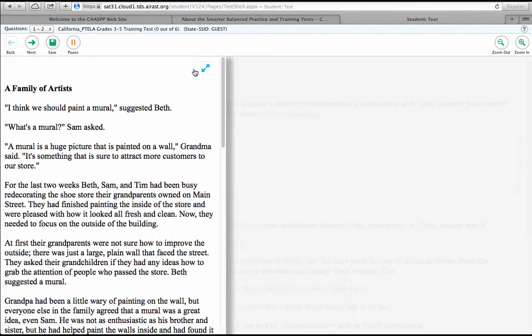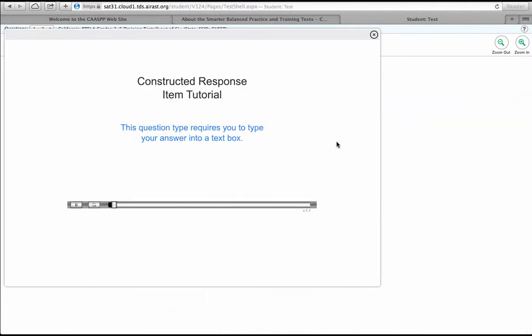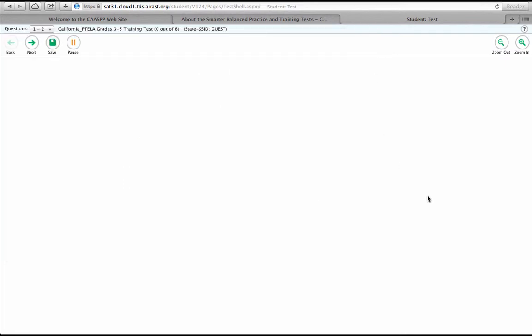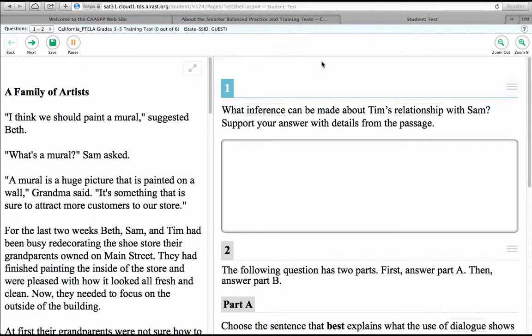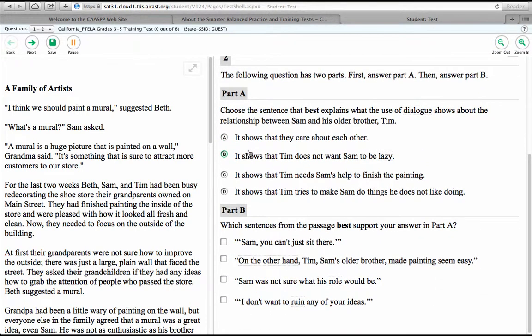And this is a training test, and notice it has all these universal tools to expand the passages, to get a tutorial about how to answer a question, to if it disappears like that, just press zoom out or zoom in, and then the question will reappear. So you'll notice that these questions are at various grade levels. Some are easier than third grade and some are harder than third grade. And also you'll notice that there's only 6 questions in all. And so it's 6 questions across 3 grade levels.